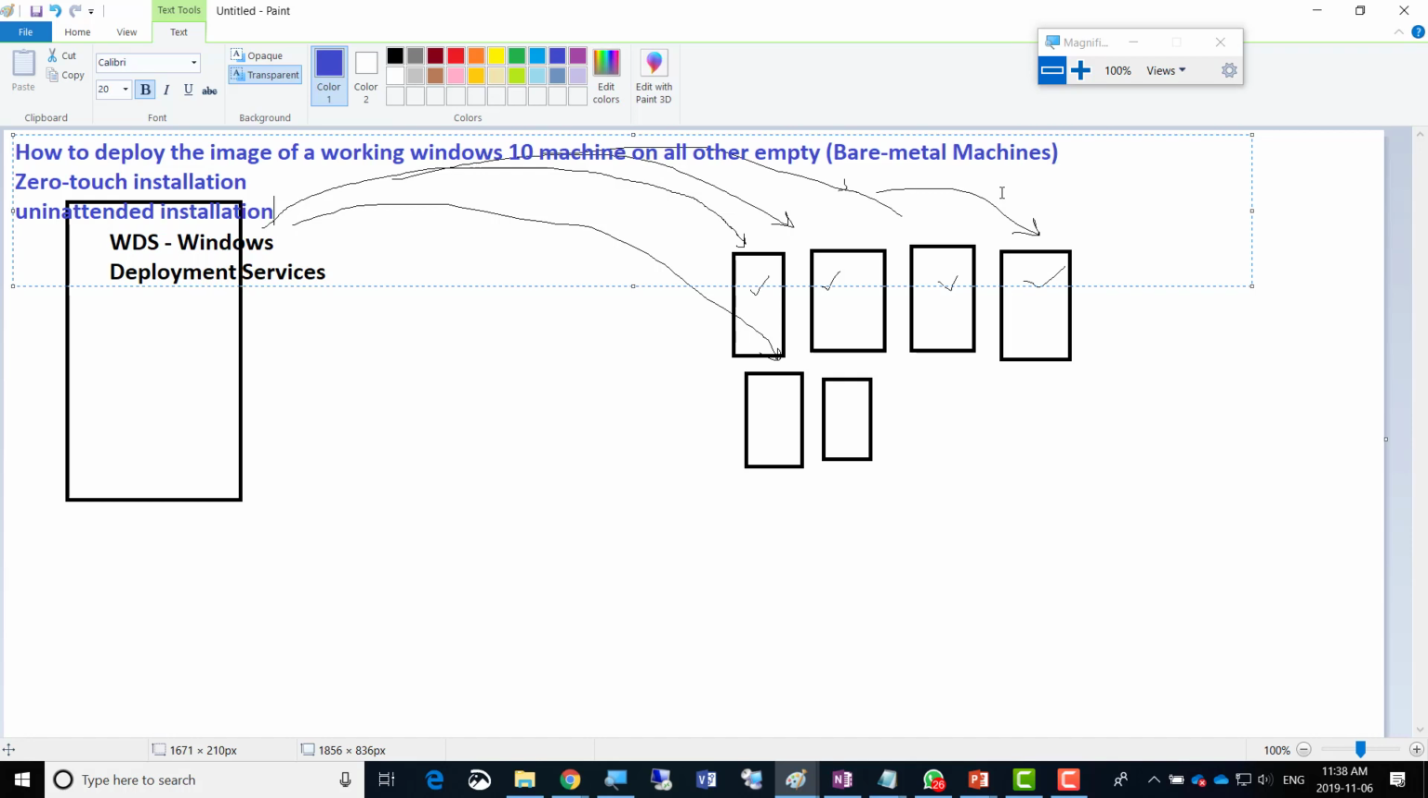So there you go, just one weekend left. Can you do that? If you know WDS, yes, you can easily do that. It's not easy. There's nothing near to easy in this, but you can do that technically, right? So zero touch installation. Anyone has ever done zero touch installation?